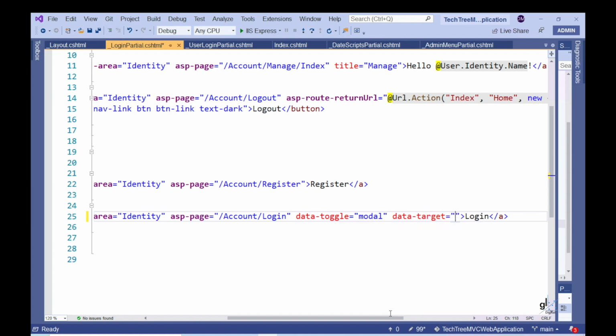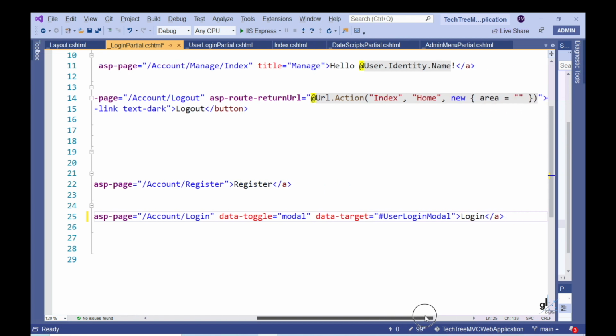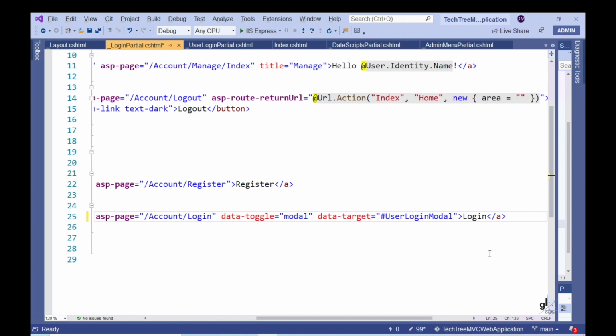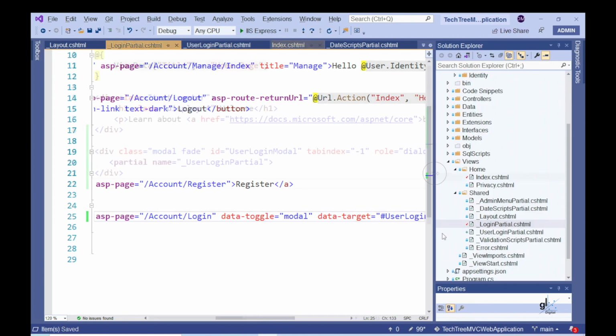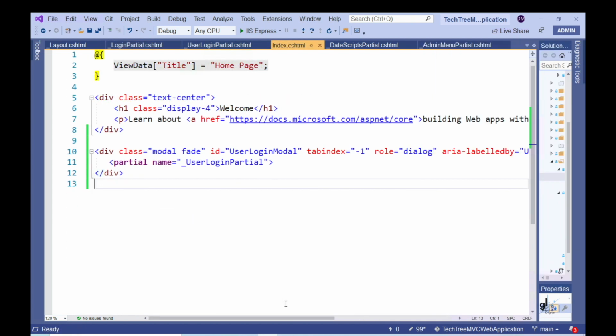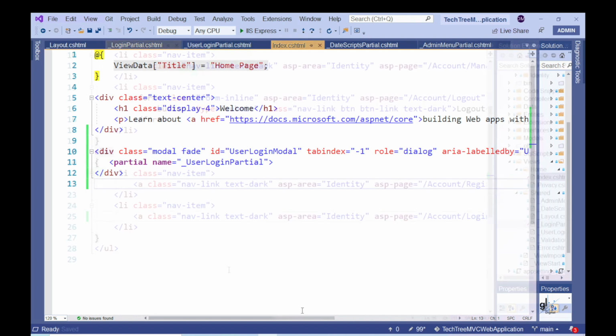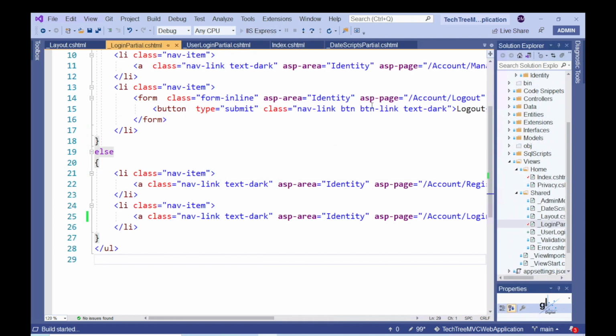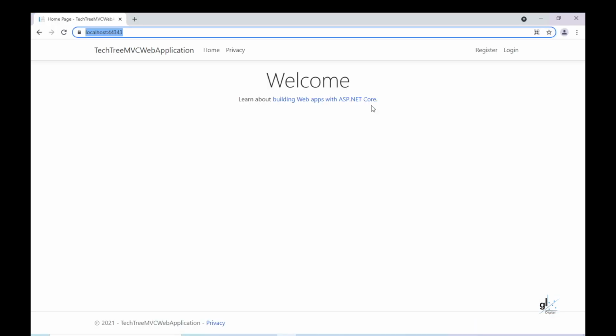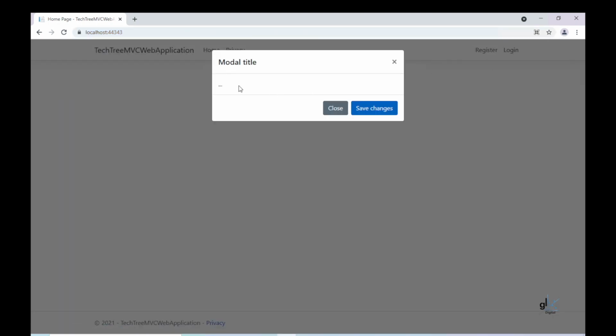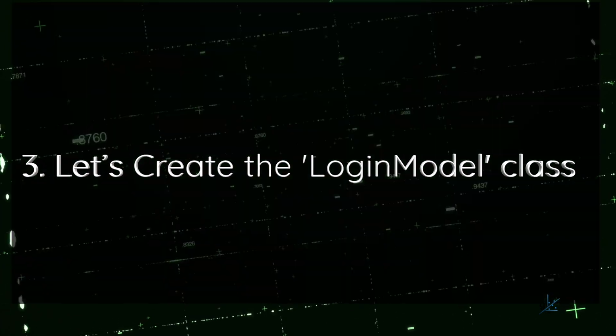So let's set the value for the data-target attribute to #user-login-modal. User-login-modal is of course the ID value assigned to the Bootstrap modal dialog we want to invoke when the login menu item is clicked. So, our modal dialog is now presented to us when we click the login menu item. Great! Let's create the LoginModel class.